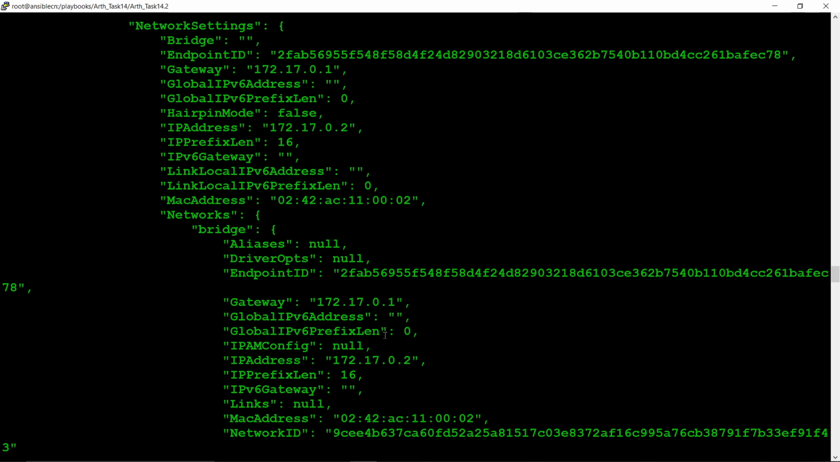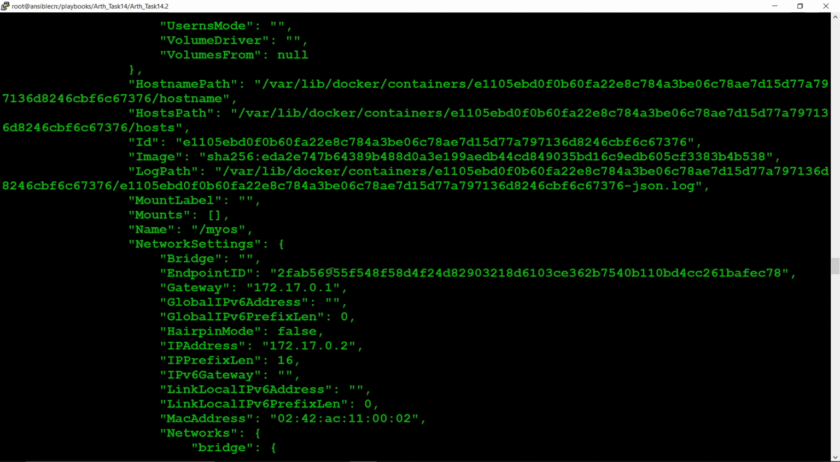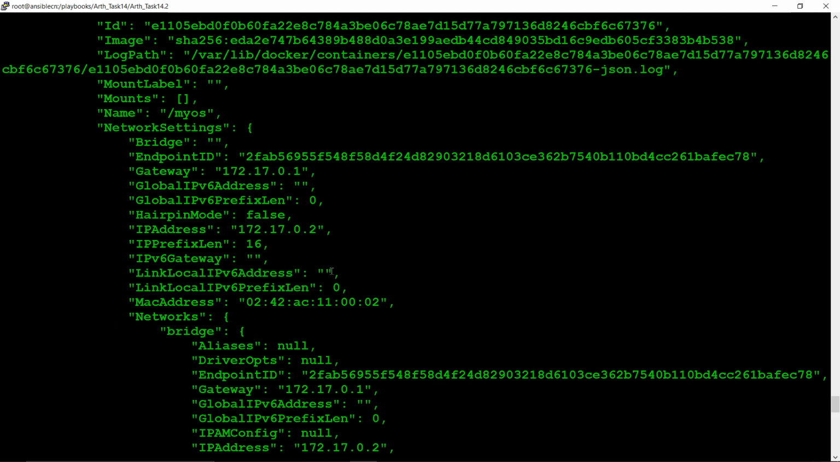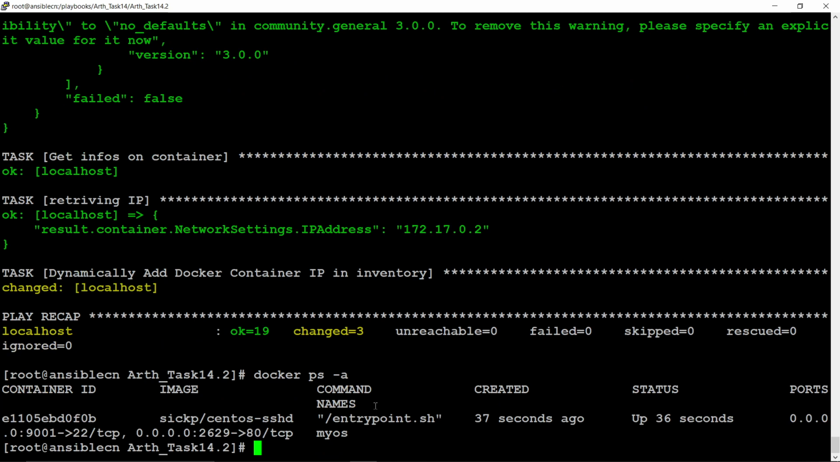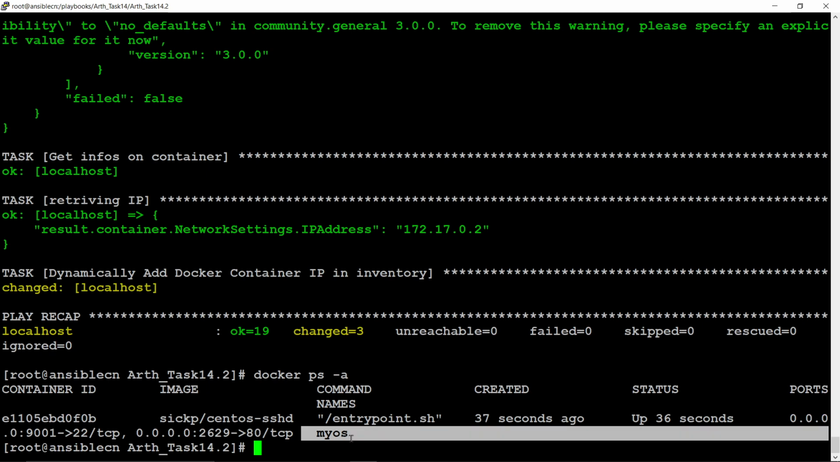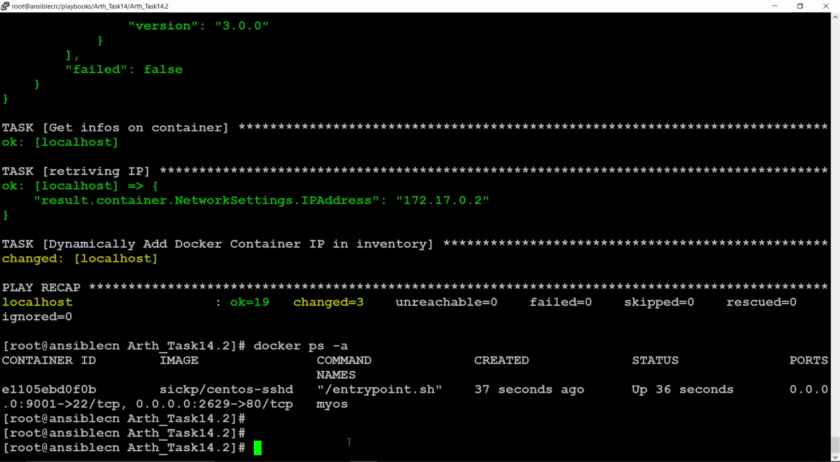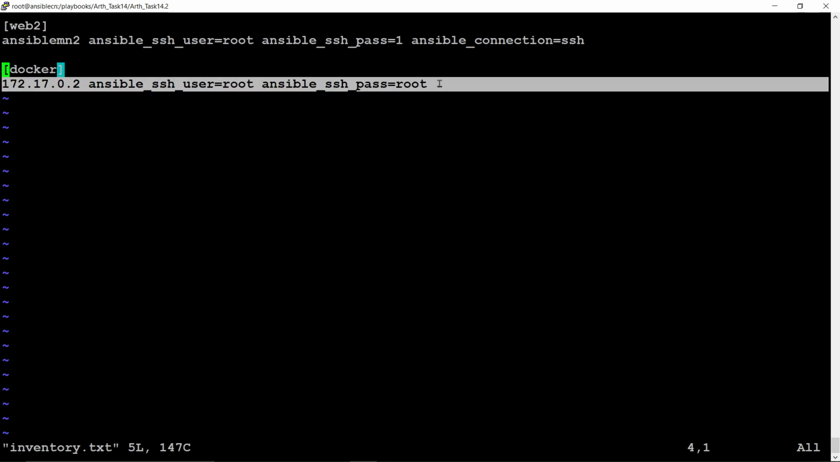So everything has been done, we can see. This is my container IP. We can see docker ps -a. So this is my container running, having this image name, and this is the container name. Now we can see that our inventory file has also been updated. So this is my container IP. Earlier this line was not there, but when we ran the playbook, this line arrived in this.